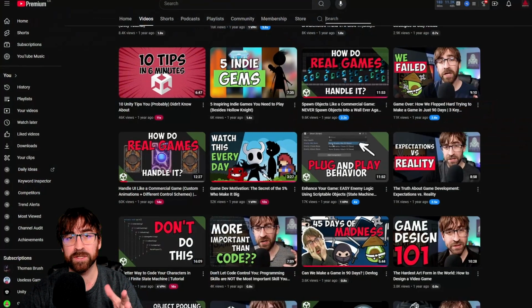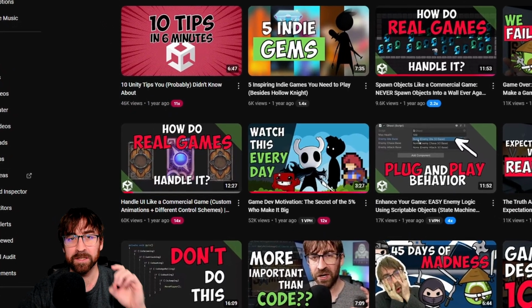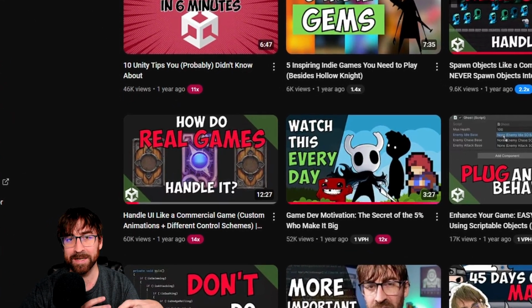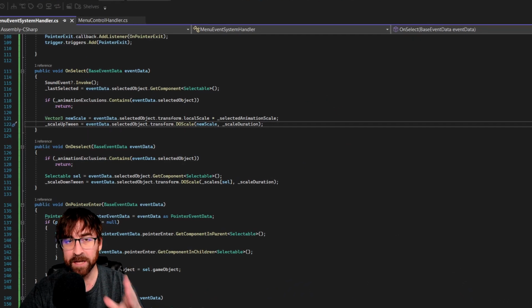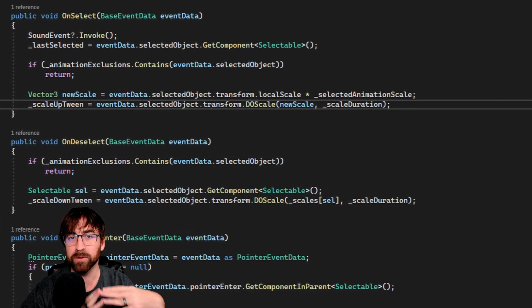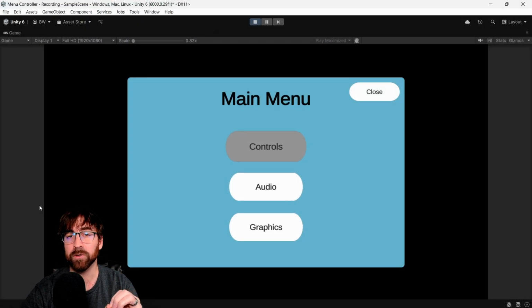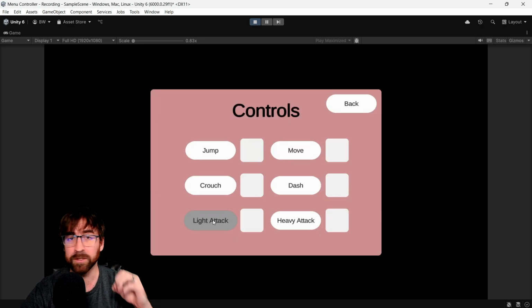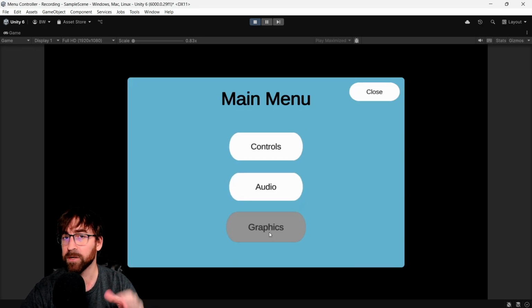I made a video covering this topic a while back and you guys really seemed to like it, but it wasn't robust enough to handle all scenarios. So I did it again from scratch, but this time it is way more robust and it's way simpler to use as well. By the end, you're gonna have your UI elements animating. You can use your mouse, you can use a keyboard, gamepad, doesn't matter. It's all just gonna work.